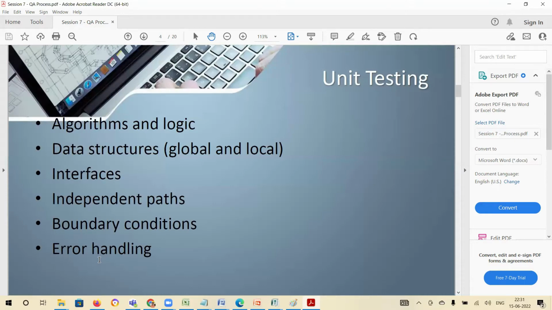Okay. So in unit testing, we test the logic, the algorithm. Has it been built correctly or not? Interfaces, independent paths. Okay, so what does that mean? Again, if you have done coding, you'll understand it easily.